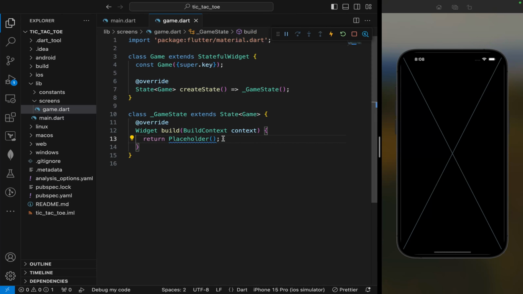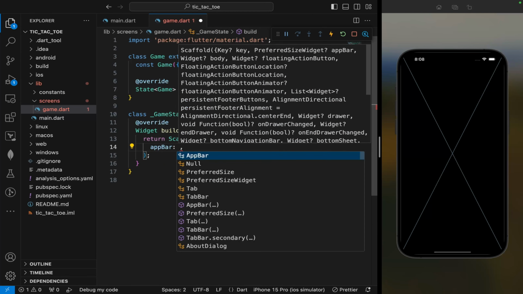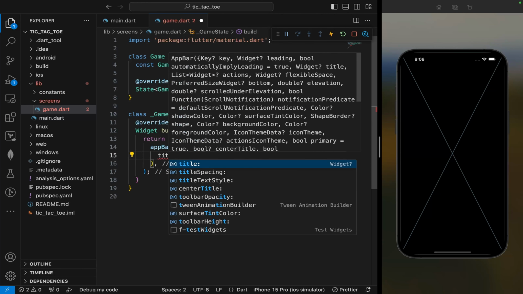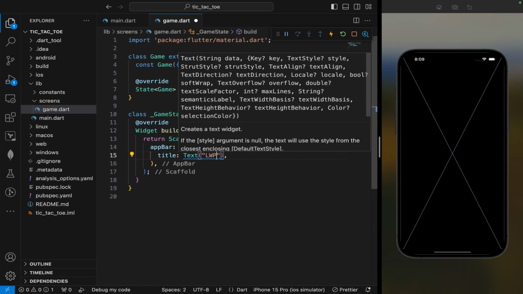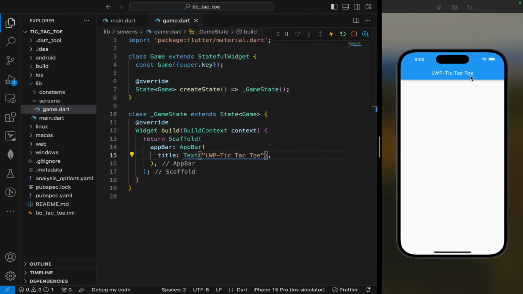So let's start by creating a scaffold. You can use a scaffold, and here let's use an app bar, and let's give it a title. We'll use a text widget, and let's say Learn with Pratap Tic-Tac-Toe. Cool. Let's save it. So we see this Learn with Pratap Tic-Tac-Toe.